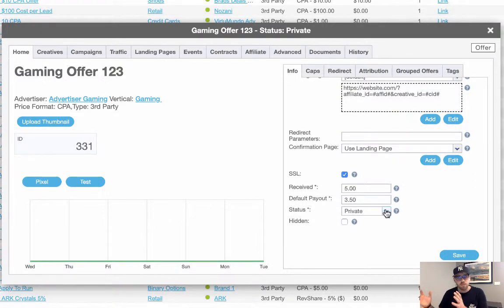So if I want to change it from private to inactive because the offer has been paused, or from private to apply to run, I can just do that here, make my change, and then don't forget to hit save. That's very important, because otherwise your changes won't be saved, and you'll get that status pop up there in the corner letting you know that your changes have been saved. So that's an important call out of the offer card.